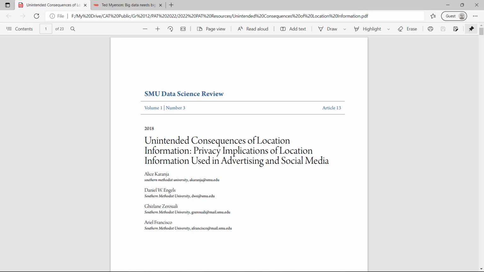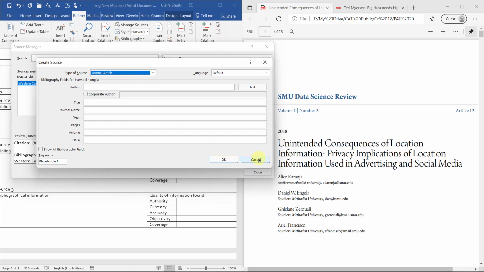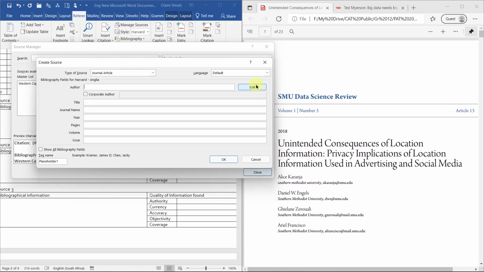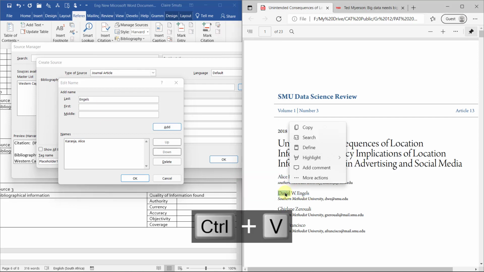I'm going to use this half screen. Okay, so this time I'm going to choose a journal article. So I've said new journal article. The author will be these 4 people separately. Okay. So if I'm going to add 4 different people, I need to go to edit and add them separately. Now, this will be the first name. This will be the last name. Okay. So I'm going to add them one by one.